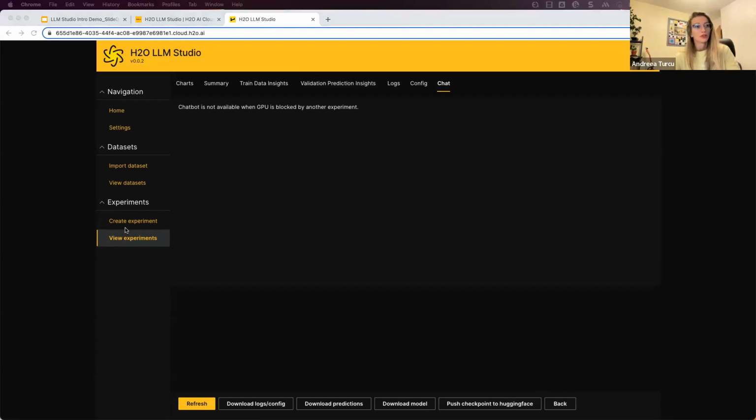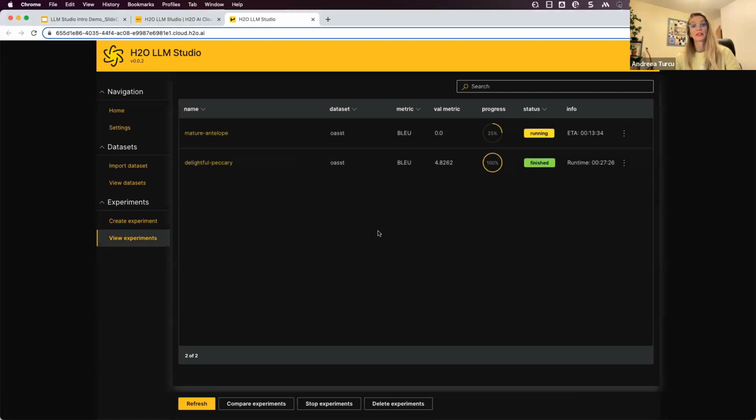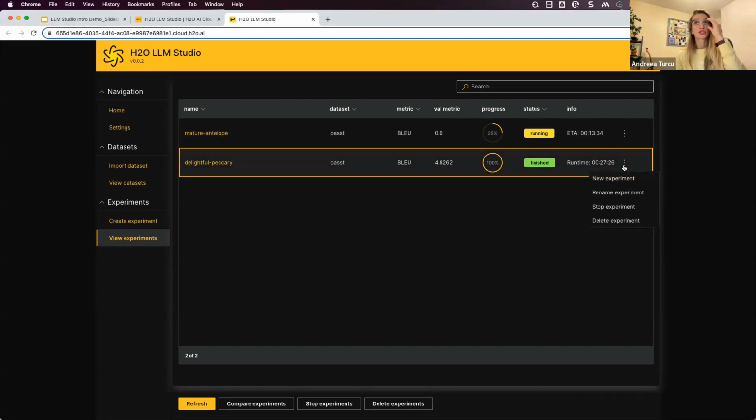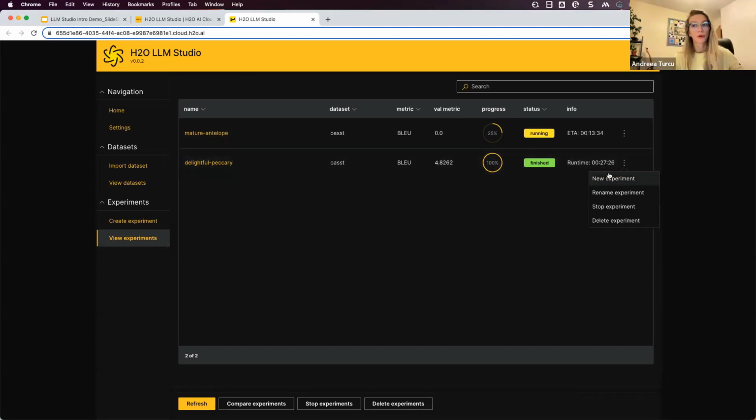So this was the create experiment, and in the view experiments, just to come back on this idea, you can see all your experiments that have been fine-tuned and their name. You can also change additional information, create new experiments, rename the experiments if you are interested, stop it or delete it. So it is a very good way for you to interact with the outputs and the experiments themselves.